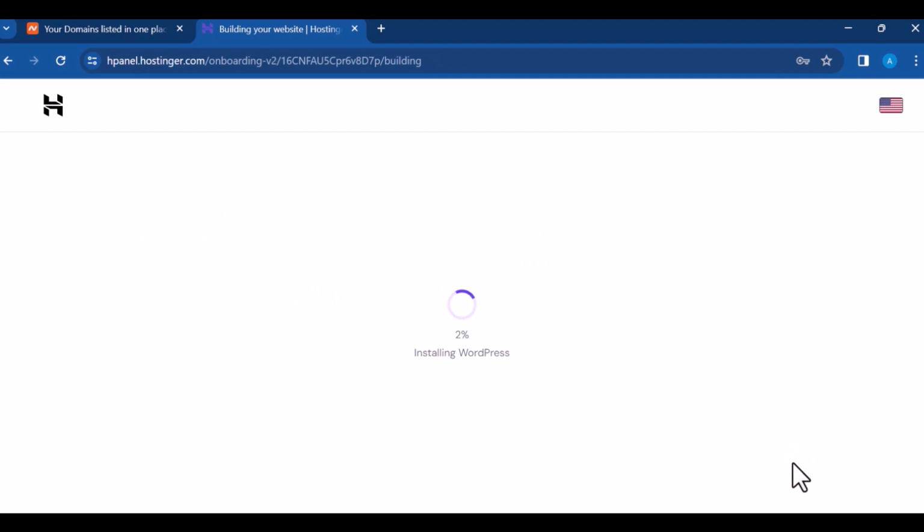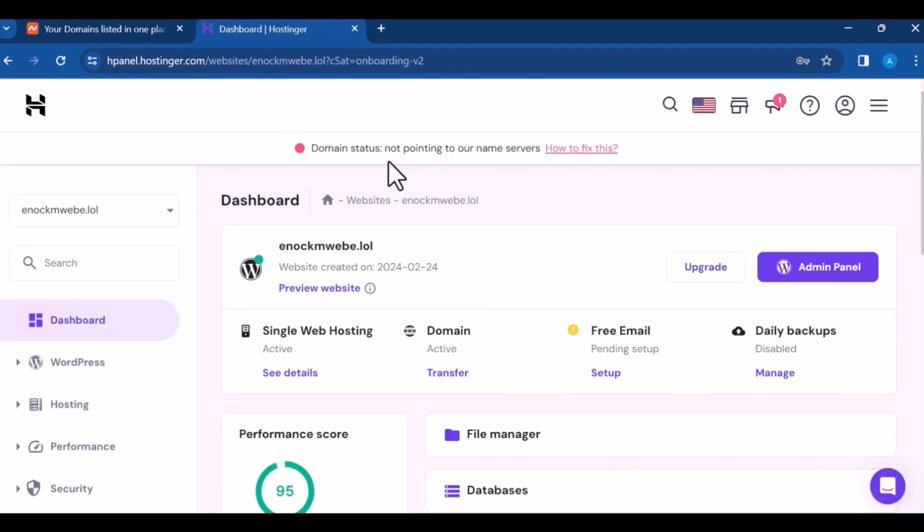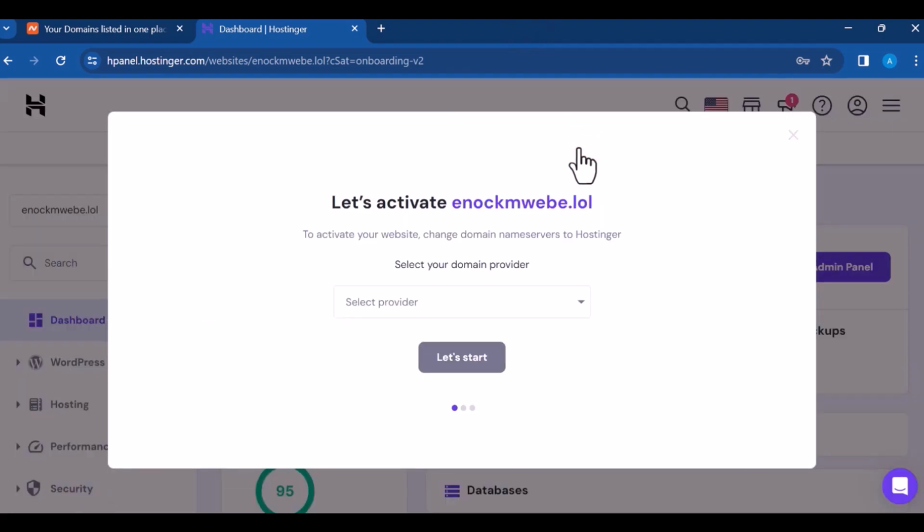Then hit next. So it's going to install WordPress on the website. Okay. By default, it's displaying an error here: domain status not pointing to our name servers. So click on this error right here that says how to fix it.